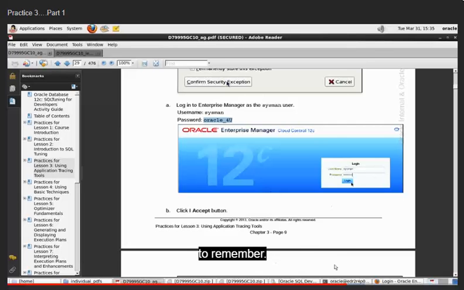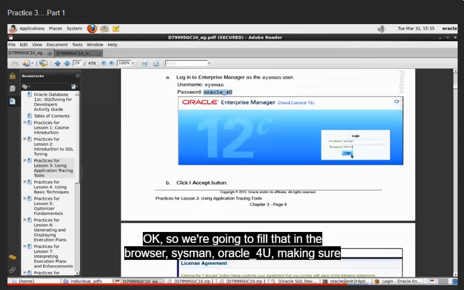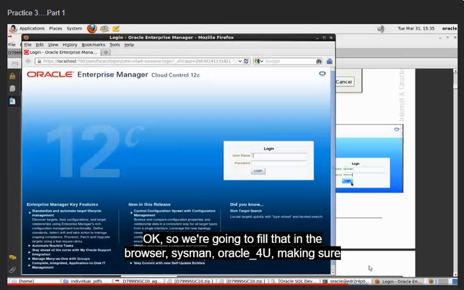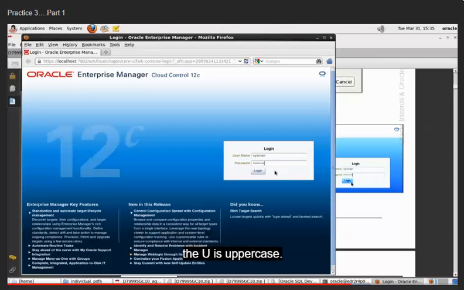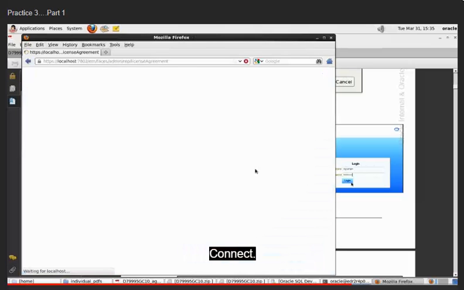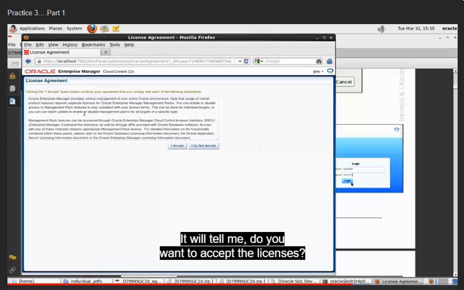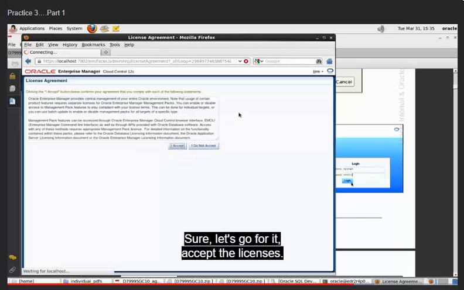Okay. So we're going to fill that in the browser. Sysman, Oracle_4U, making sure the U is uppercase. Connect. It will tell me, do you want to accept the licenses? Sure, let's go for it. Accept the licenses. Give it a moment.